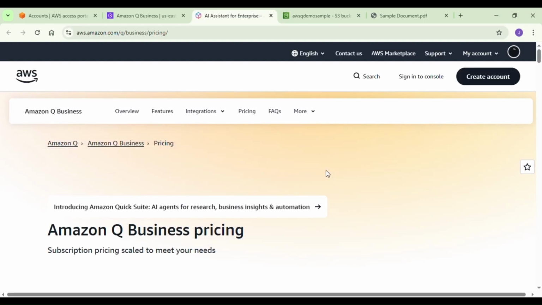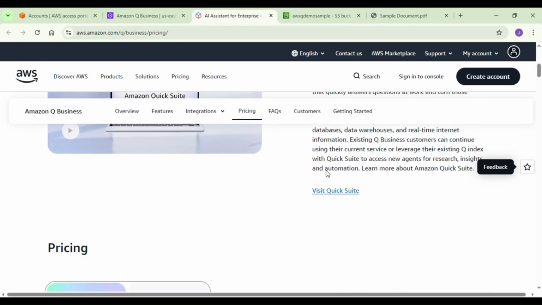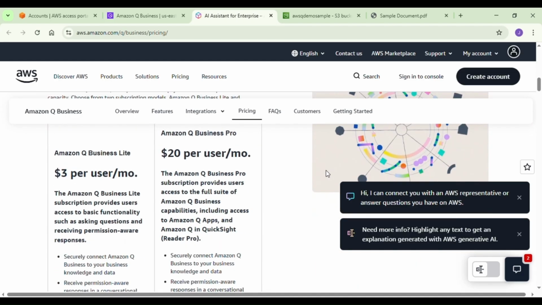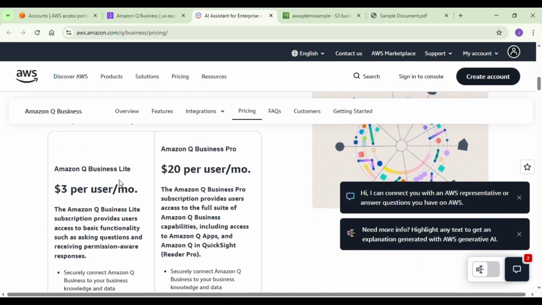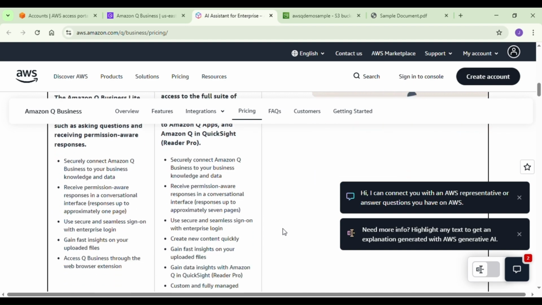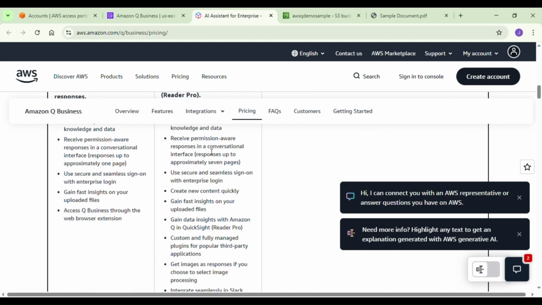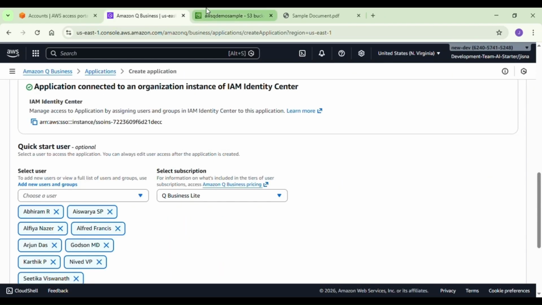When we scroll down, the pricing is given here. Amazon Q Business Lite is $3 per user per month, and Amazon Q Business Pro is $20 per user per month. So, we can select Amazon Q Business Lite because it is cheaper. The features of both plans are also listed here. Now that we have selected Amazon Q Lite, moving forward we can find the application details.